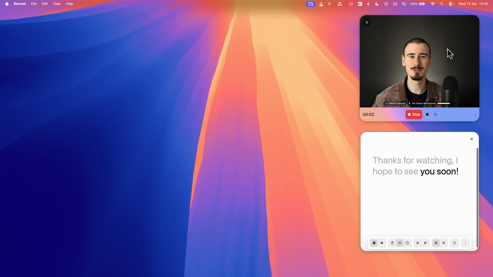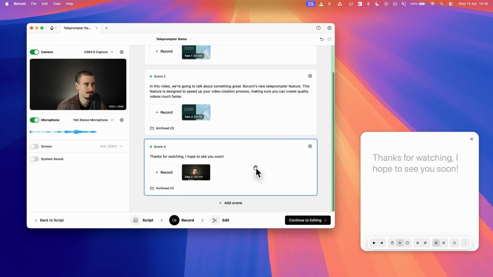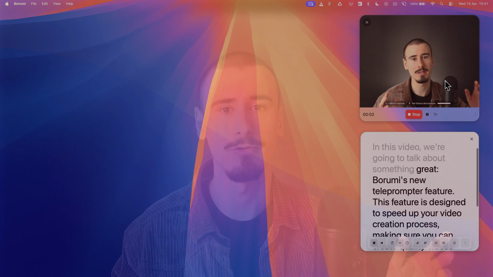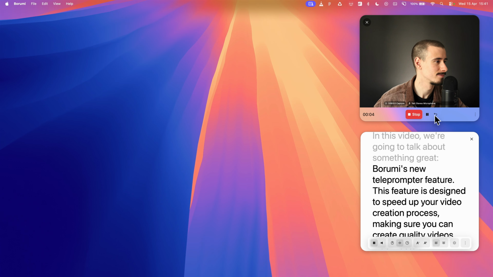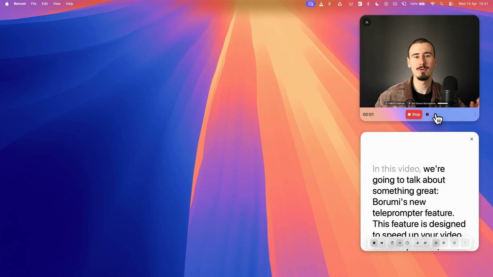Moreover, thanks to Borumi's scene-based recording, you don't need to nail the whole video at once. You can split it up into smaller, manageable chunks and record one scene at a time. This makes it so much more manageable than just recording one long take and then spending hours editing it in your video editor. And if you mess up, you can just retry the take, and the teleprompter scrolls back up and you can start over. So it's super easy to use.